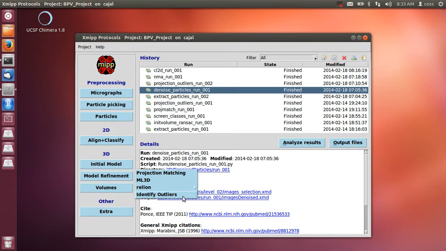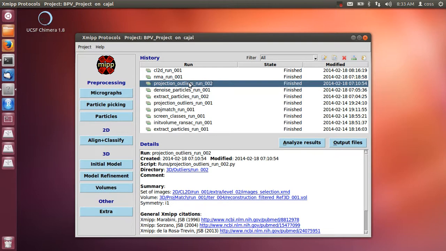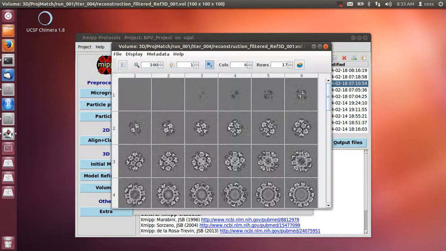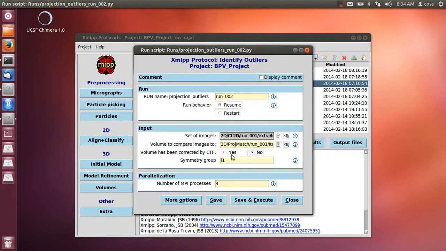And then you have identify outliers. It is here, and I have already run it. The parameters are a set of images, normally the set of images that you have used for 3D reconstruction, and then a volume with which you want to compare it. For instance, I have taken here one of the volumes that we obtained in projection matching, and we ask whether you have corrected the CTF or not for this volume, and what the symmetry group is.